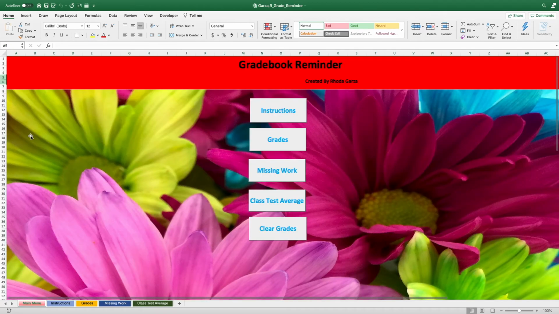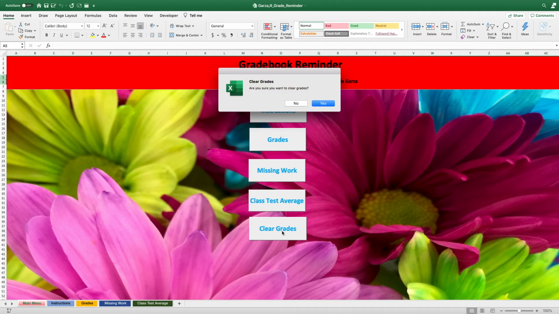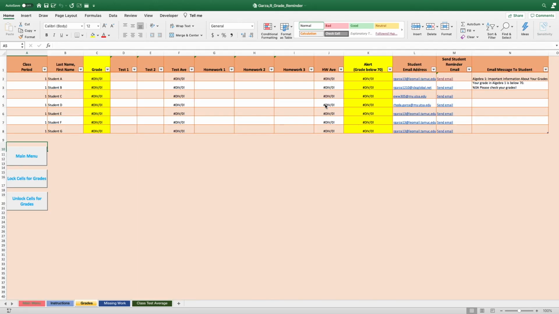Now I'm going back to the main menu. There is also a clear grades macro button that I'm going to click on. As you can see, a pop-up box appears and it is asking me, are you sure you want to clear grades? You have the option to choose yes or no. I believe that this is a necessary feature to have on your Excel workbook or worksheet, because you don't want to accidentally erase all the grades, since you won't be able to undo this. For this one, I will click yes to show you what happens.